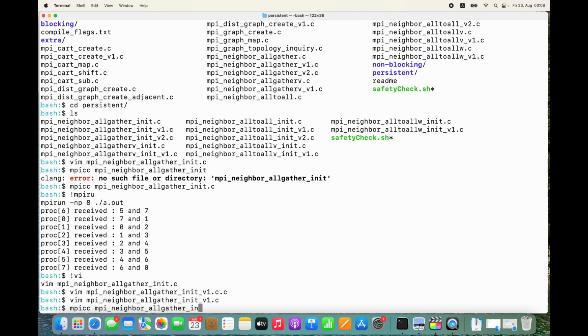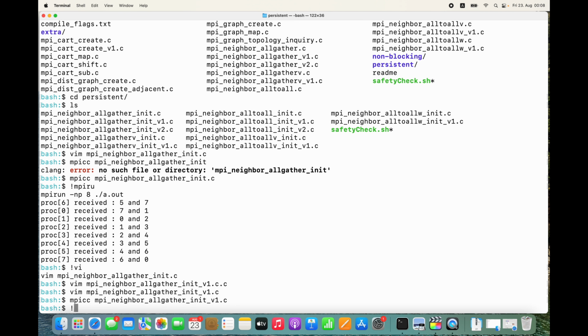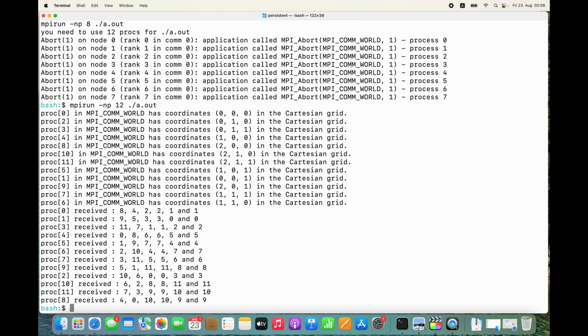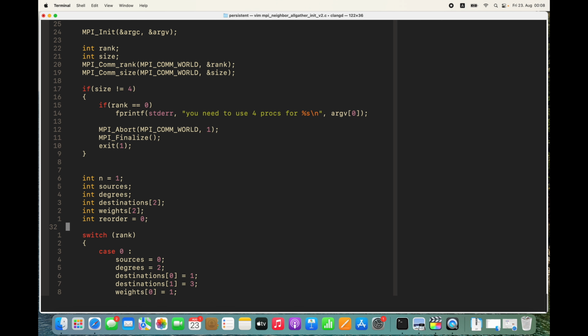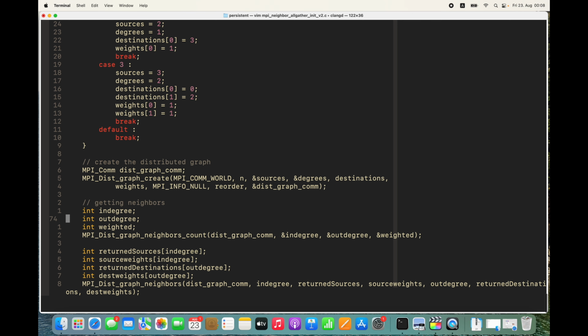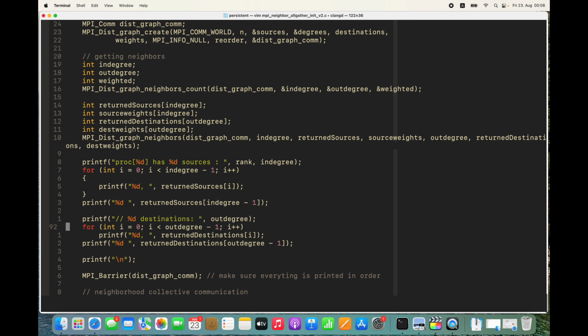All gather init V1. And then I'm going to run it with 12 processes, of course. And this is what we get. And for the last one is all gather init V2. So after the Cartesian one, we go to the example 8.2 again. So I'm going to scroll down slowly.